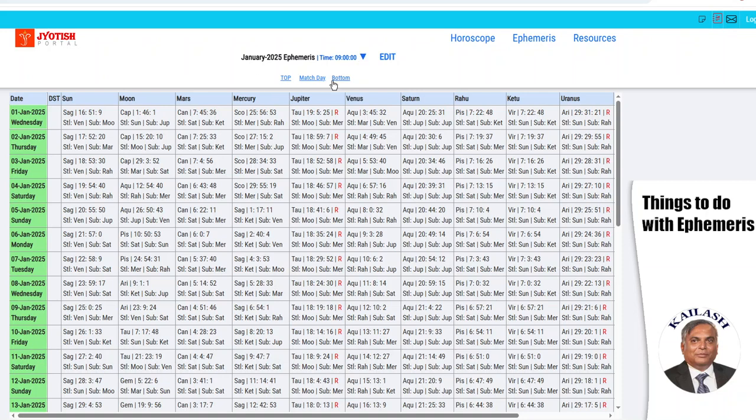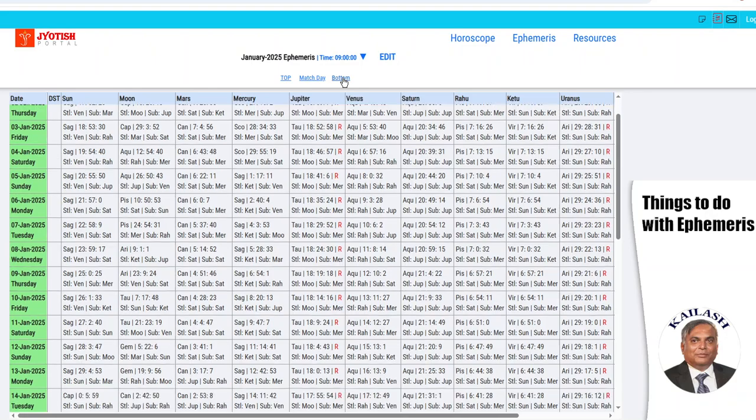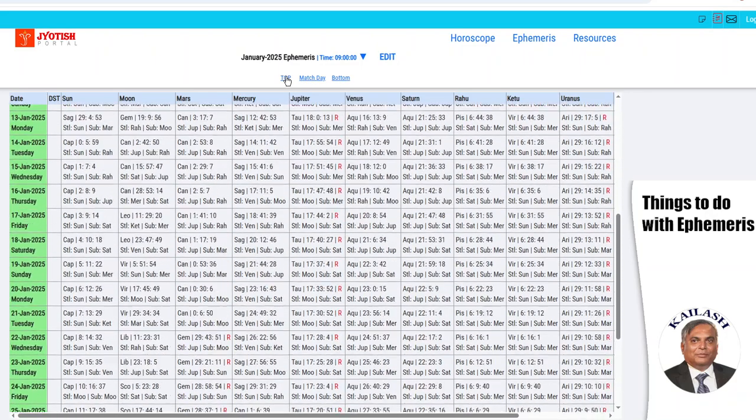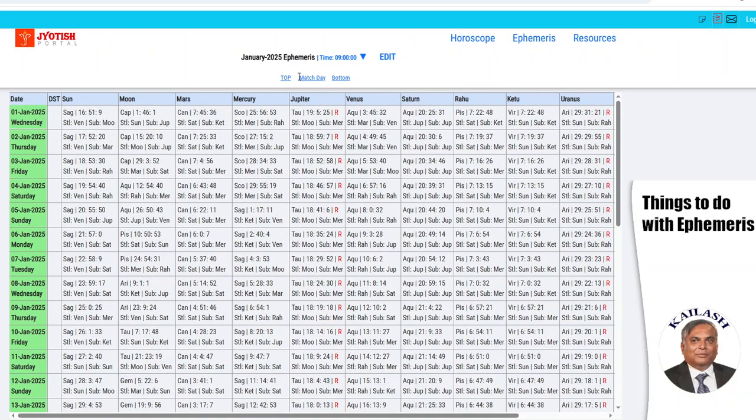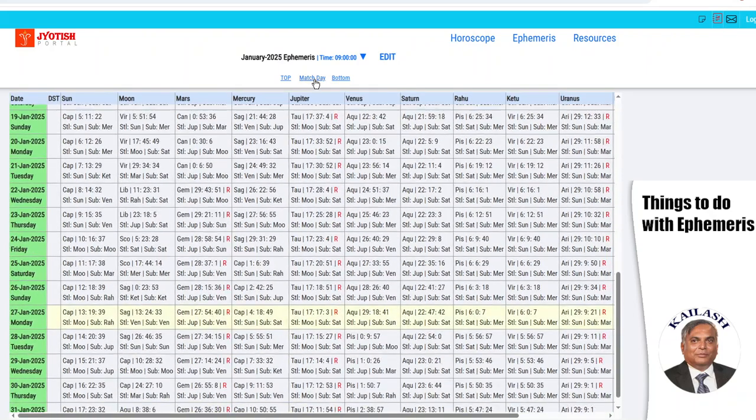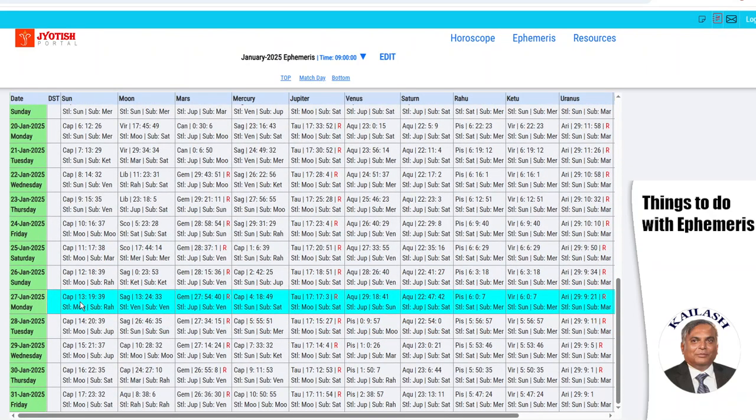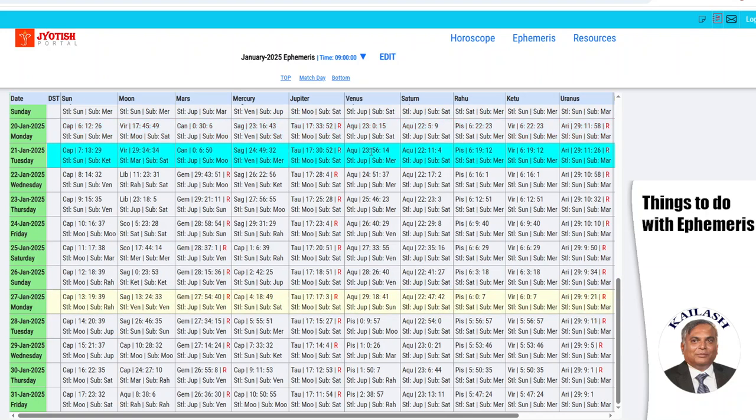This is where you can easily navigate to the bottom, top, and this match date. This match day is when it will jump to the row for the current date. If I click on this, it will jump to the current date. Current date means whatever month you are looking at, so the current date for that month.